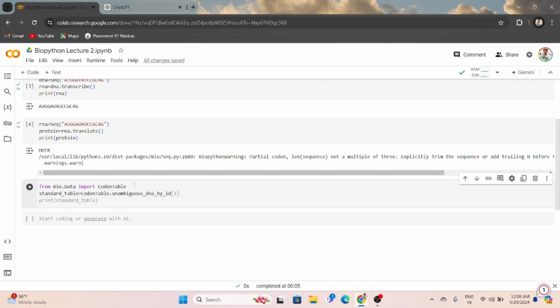Okay, and within brackets I'll write it as 1. So there are two tables in NCBI which are stored there, and the table ID for the standard one is 1. So we are recalling that table from the NCBI database, which is stored in this Biopython module. So the standard table is codon_table.unambiguous_dna_by_id[1], and then we'll print it.